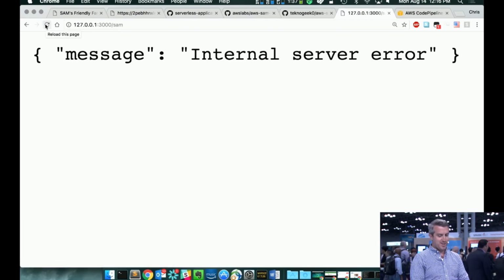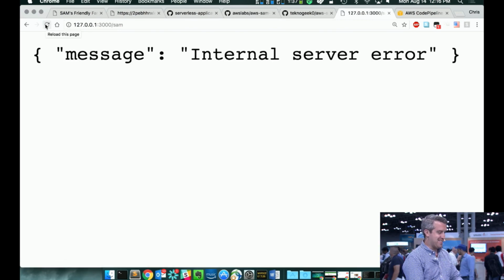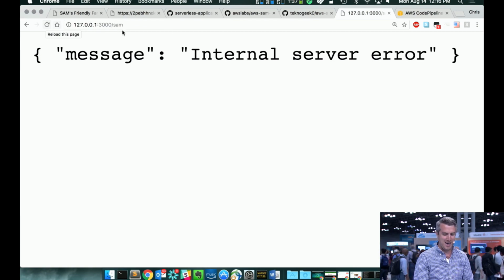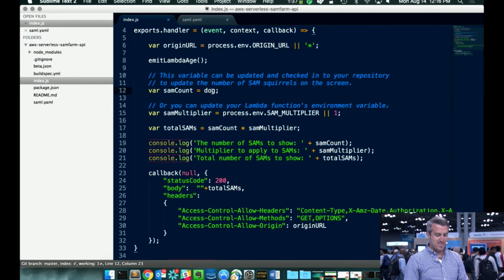Okay, good. So I broke my code. Let's assume it was broken already. Now I'm going to go back and fix it. I know that there's an issue here.